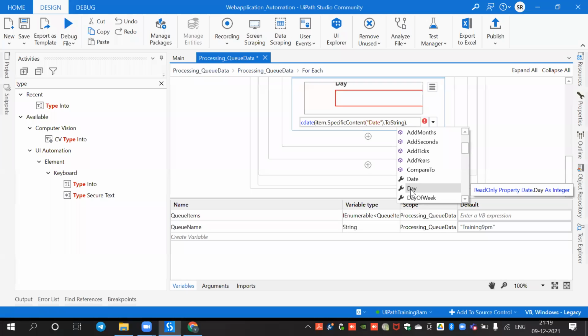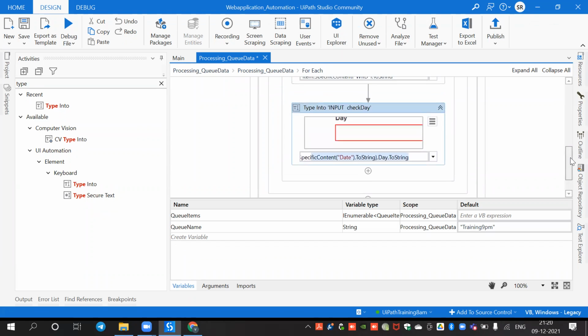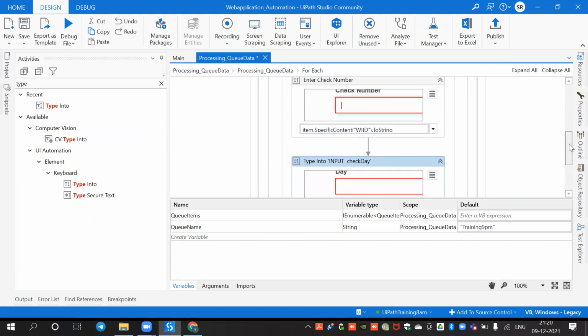So here, day dot string. Before converting this into day, first of all we have to check whether we are able to get it, or whether it is going to be extracted into the day format or not.